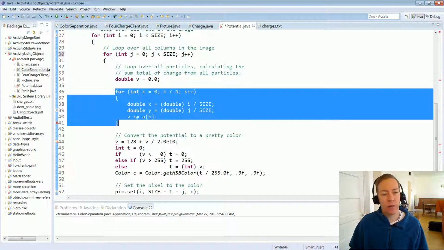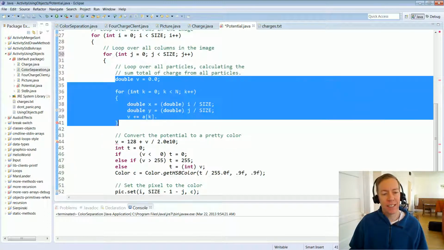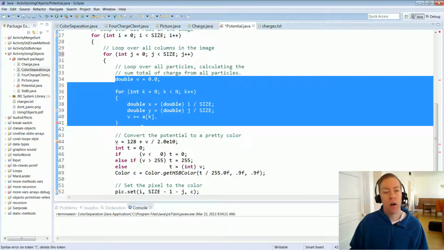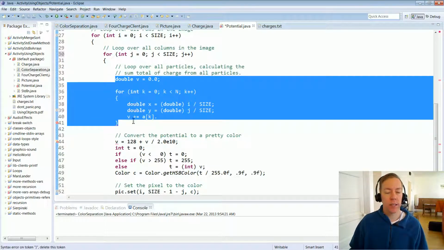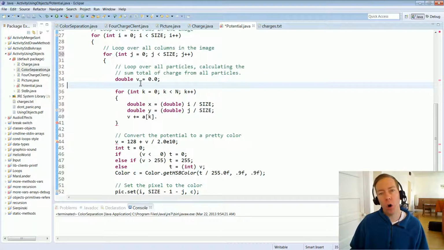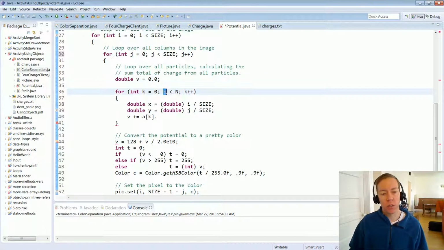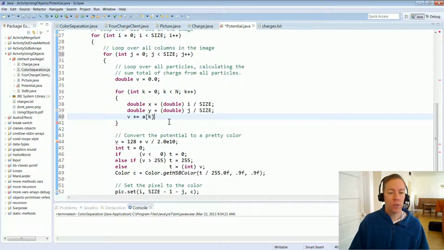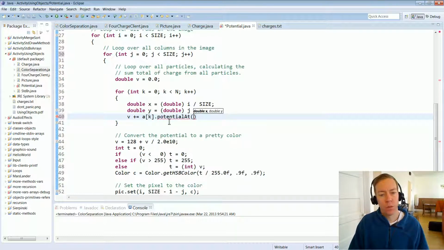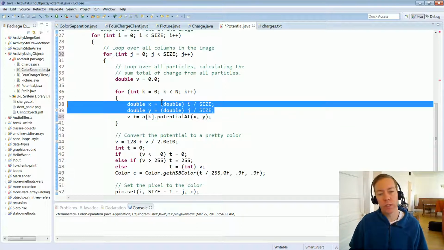Inside of this we have even another, so we have a triply nested for loop, and this loop's goal is to compute the sum at that x and y. So at that pixel location, what's the sum of all electrical potential due to all the charged particles? This is looping over those n charged particles. And what's the potential for that particular one? Well, we want to call the potentialAt method, and we want to call it at x and y.